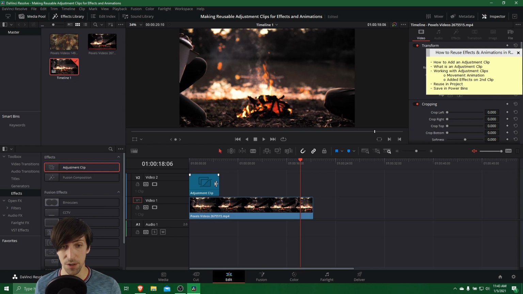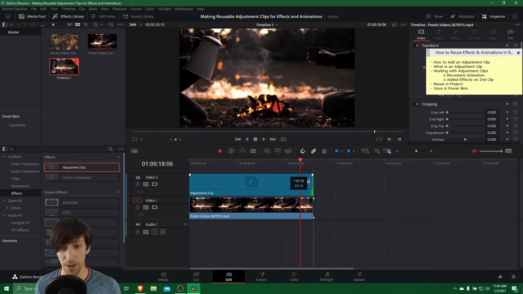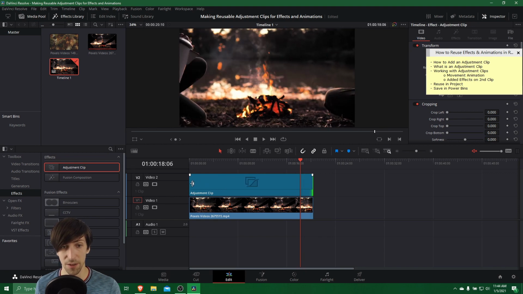But if you want to expand the duration, just click on the right side of the adjustment clip and drag it to expand its duration. You can also stretch out the left side in the same way. So now the adjustment clip has the same duration and time in the timeline as the bottom clip, which means anything we put into this adjustment clip is going to apply over this entire duration.